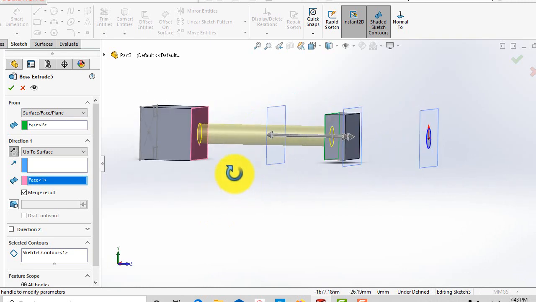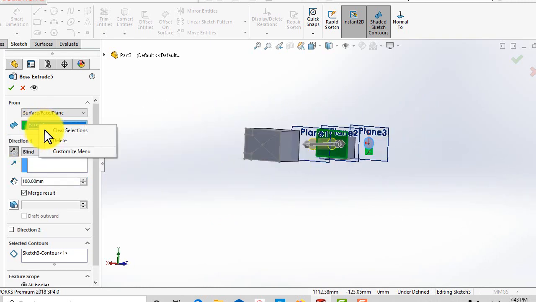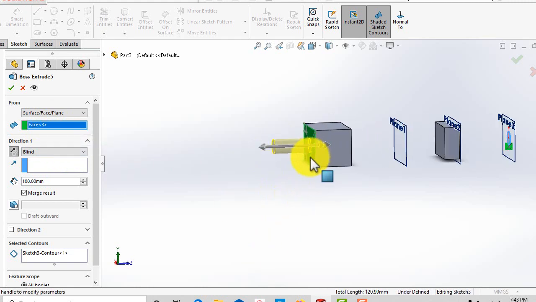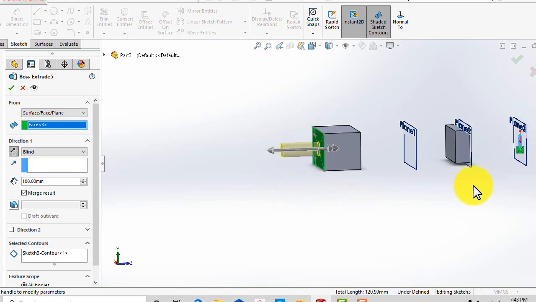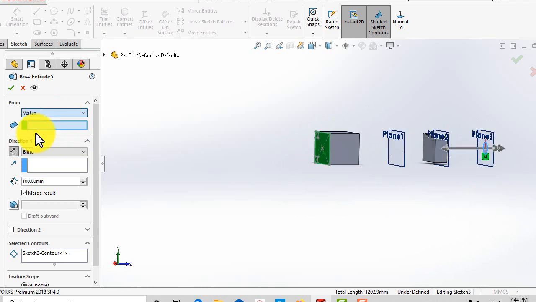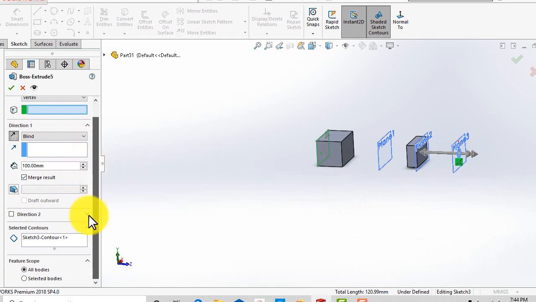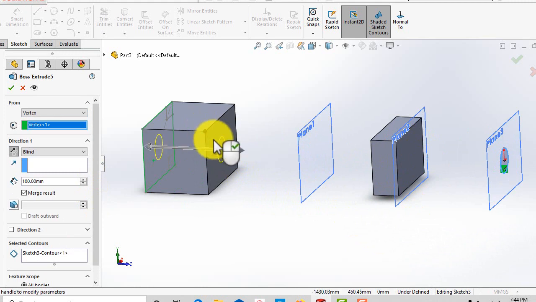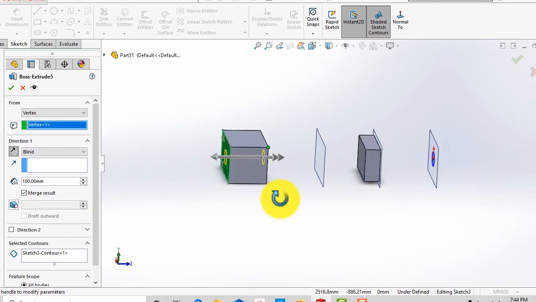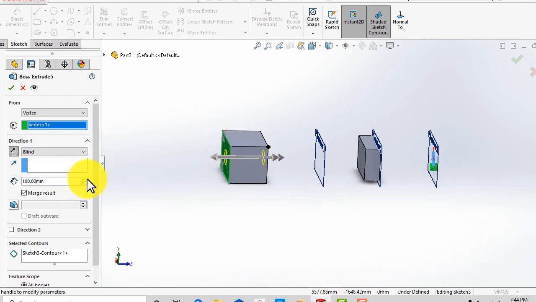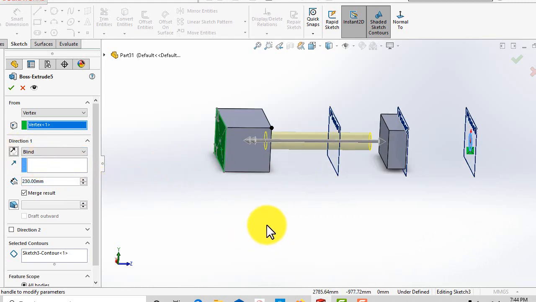You can see the changes. If I delete that face and select this face, our extrusion starts from that face. You can also select the vertex. If I select this vertex point, my start point is this face, and I extrude it. I can extrude, or I can flip the direction.